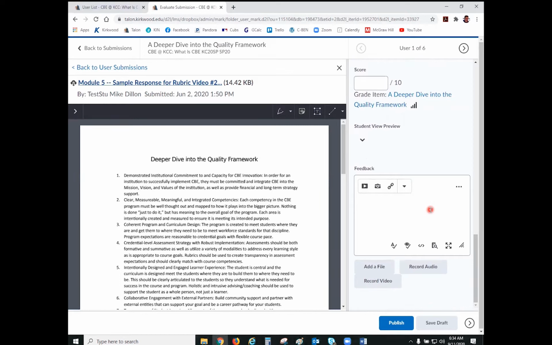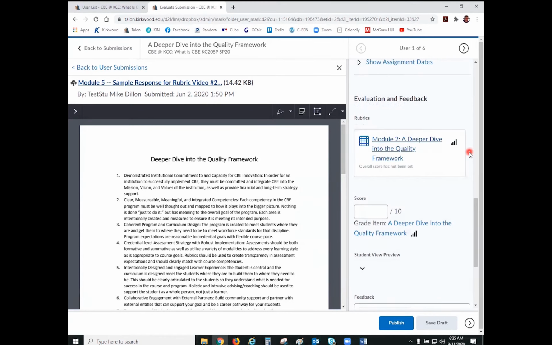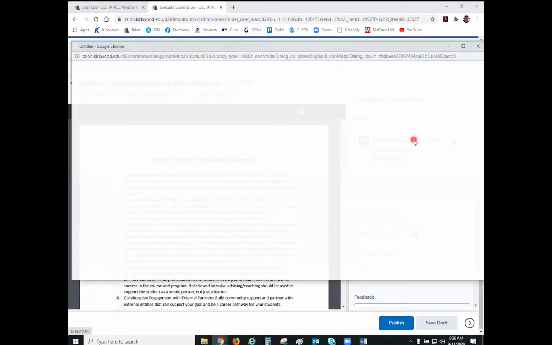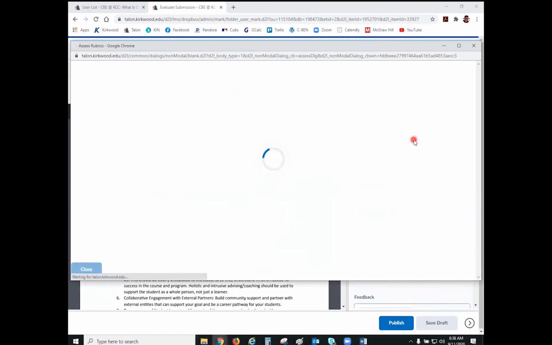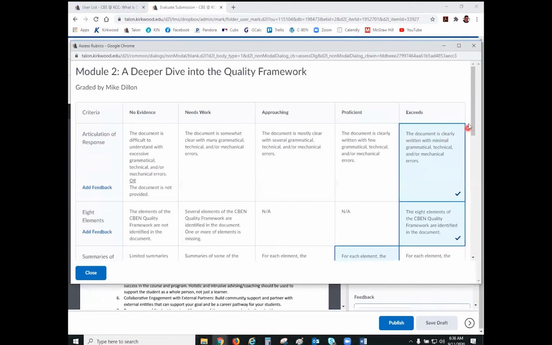Let's go through the process of evaluating a submission. Start by opening up the rubric. Do this by clicking on the rubric link. The rubric will open up in a new window, and this version of the rubric is clickable.